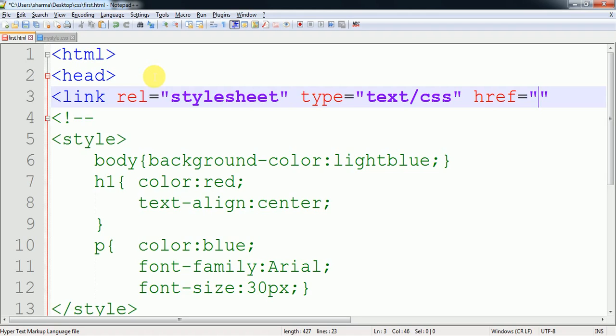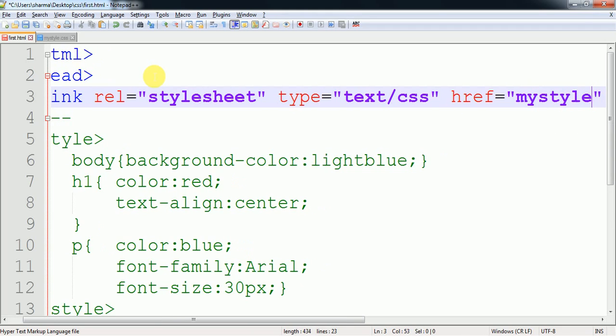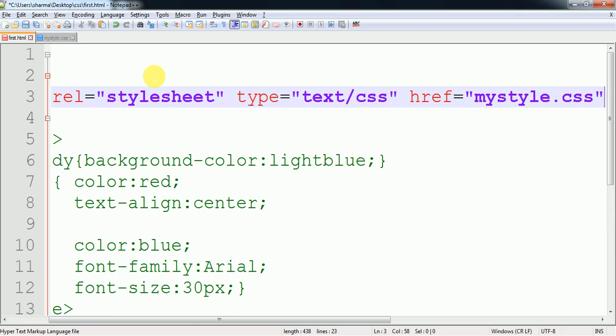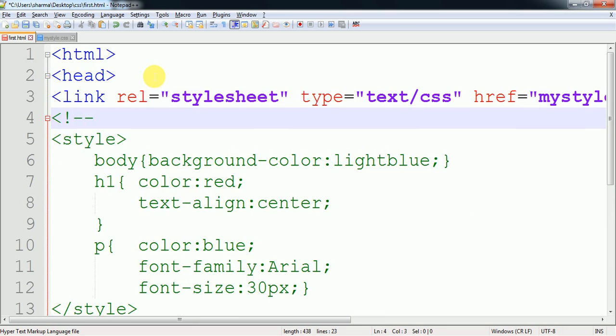Currently the CSS file and my HTML file are both in the same folder, so there is no need to give the long address. Directly I'll give the name of the file with its extension. So the name of the file is mystyle.css. Spelling is okay. Yes, Control S, let's see.